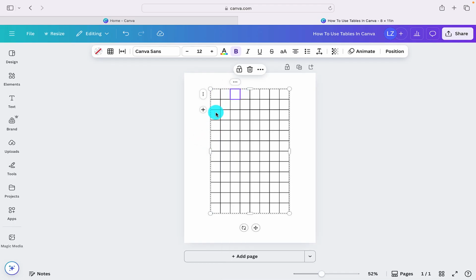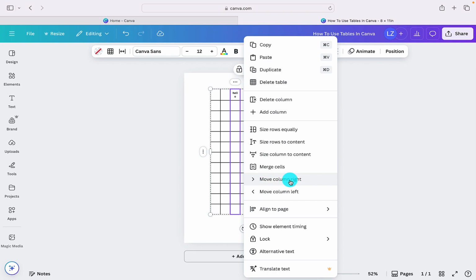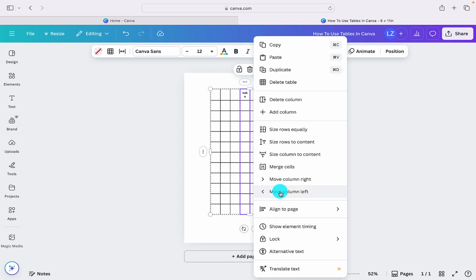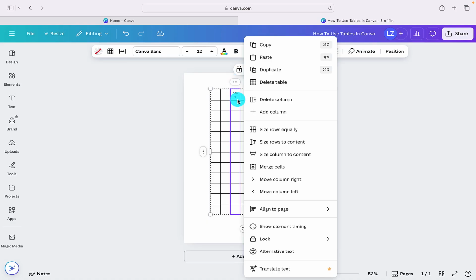So if I just select this one and we just type in hello, we can now select move column right. So we can see now that's moved our column along, and we can move it left. So if when you're designing something you've created a whole load of information and you realize, oh crikey, it's in the wrong one, don't panic. Select the 3 dots at the top and simply select move column, and you can move the whole column left or right, saving you loads of time.